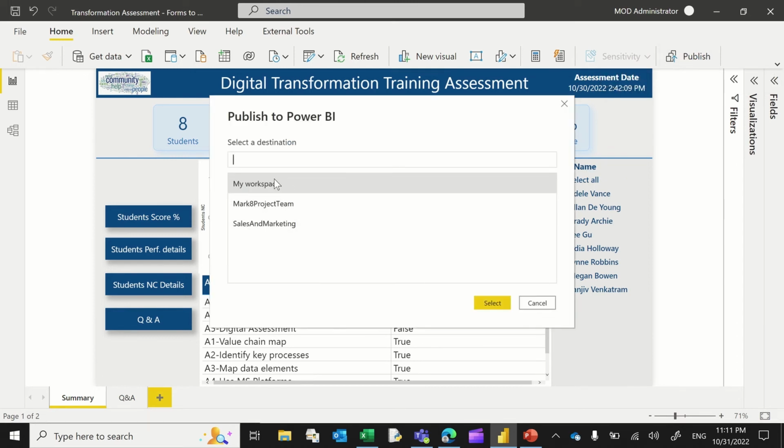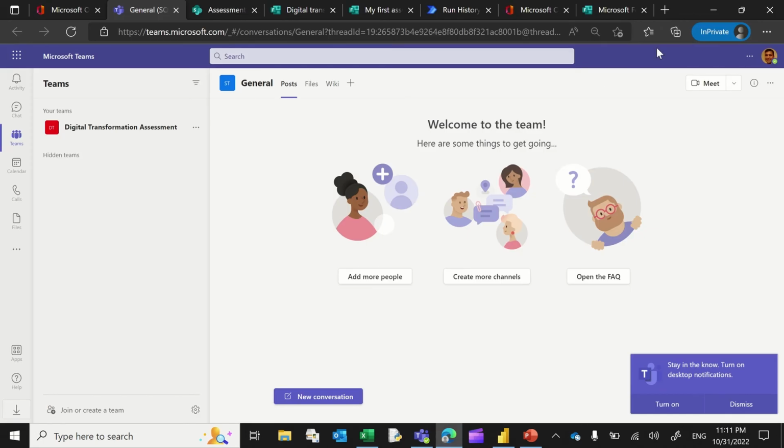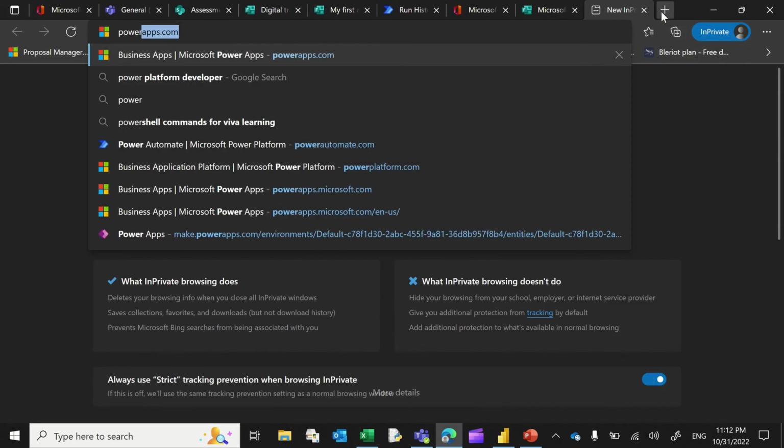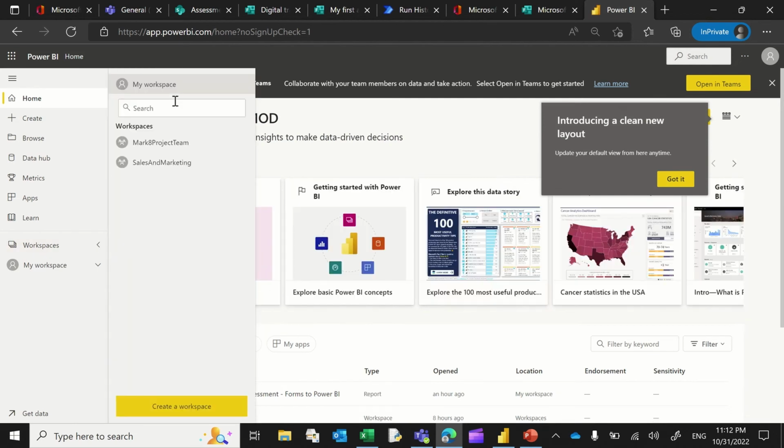Now it's asking me to publish it to my workspace. You can have different workspaces where you publish it. Your own workspace is perfect. So you select this. I'm not going to replace it. Once it's published, if I go to powerbi.com and go to my workspace here, there is a fair bit of depth to this. Each of these workspaces is what is called a security group in Microsoft 365. As an example, there is market, project team.